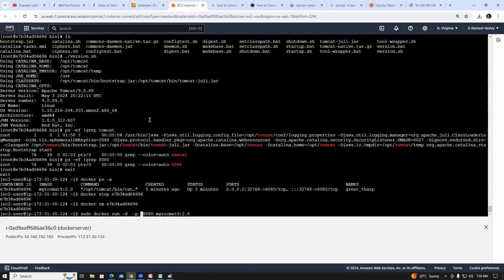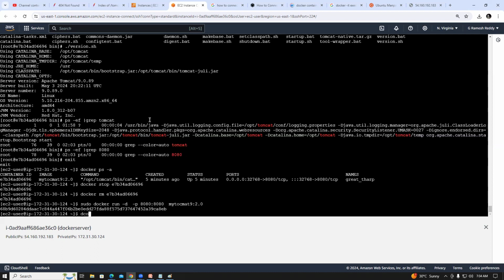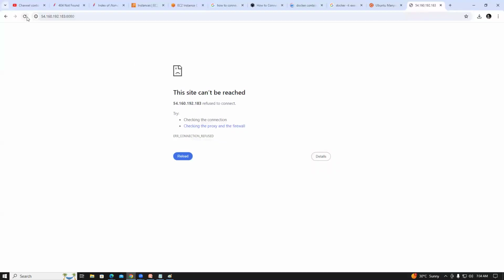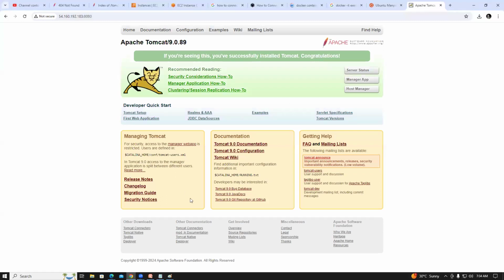Docker run -p. The first one is the host port. So 8080 is the host port and this is the container port. So this is the host port and container port, guys. docker ps -a. Yeah, port 8080 is running. Let's check, guys. Can you see, guys? So Tomcat is installed.